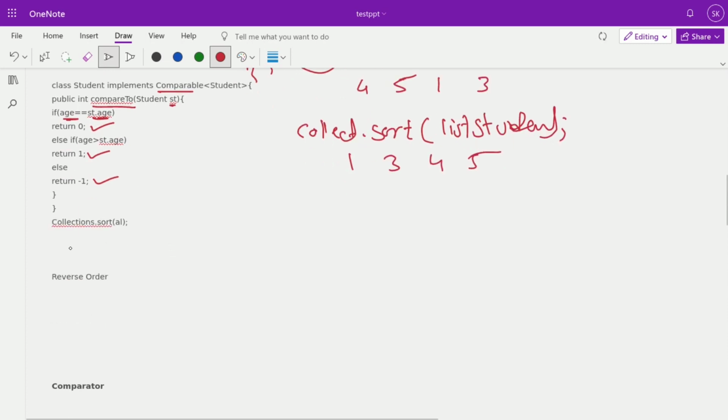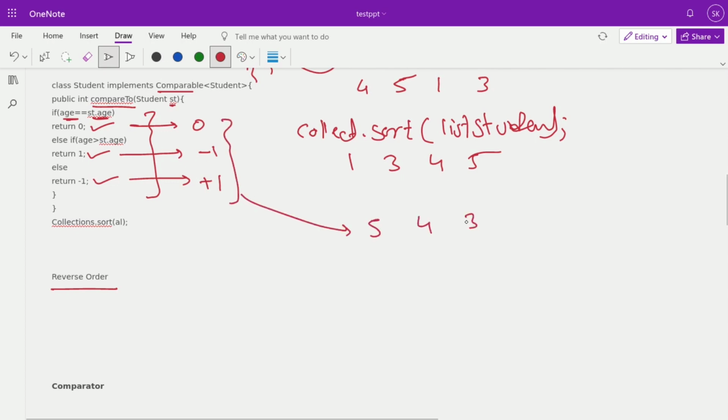Suppose you want to do reverse order, so what changes will you make? You just need to rewrite this code. If it is 0, it's equal, meaning both are the same. But if this object is greater, if you return a positive number as a negative number and a negative number as a positive number, then your list gets sorted in reverse order. The output will look like 5, 4, 3 and 1. Okay, this is it for Comparable.